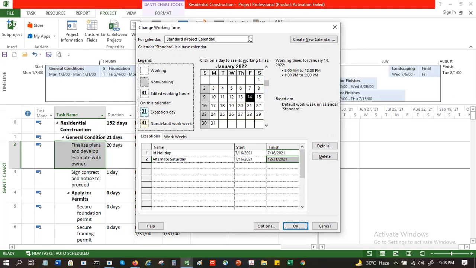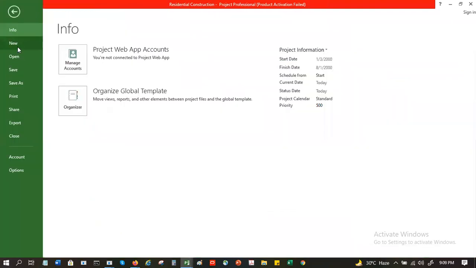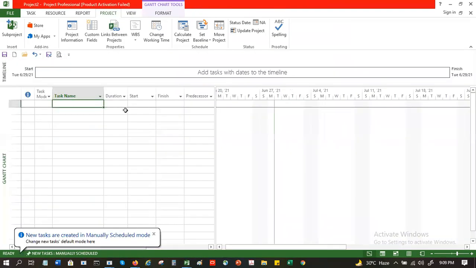Sir, this is one question. We are doing this on an active project which has already been created. Suppose I need to create a fresh project, then I will first go to Blank Project. Ideally you create a blank project and start with a new project here, and then do all these changes and start with a fresh calendar.